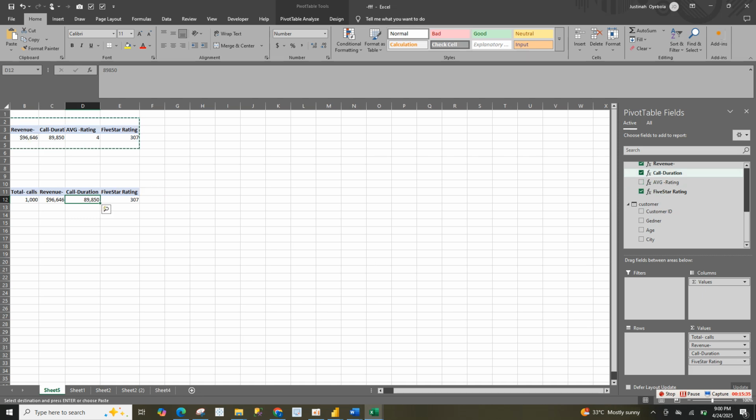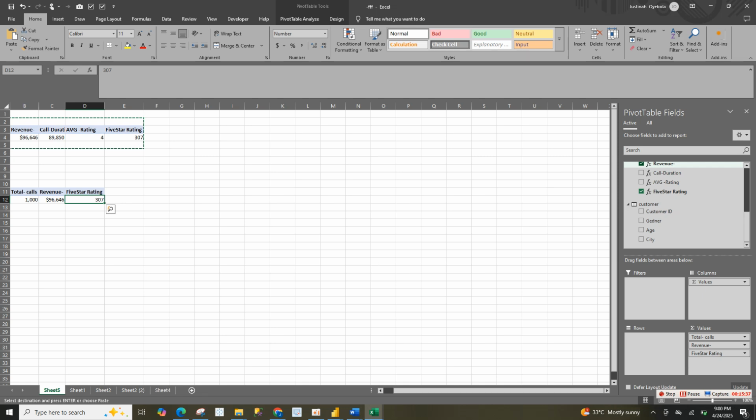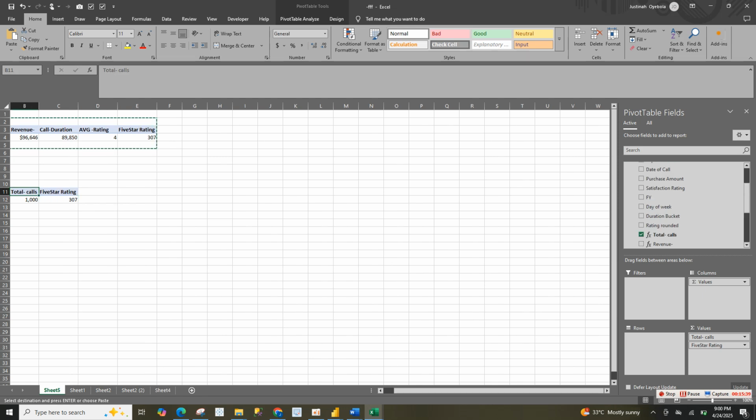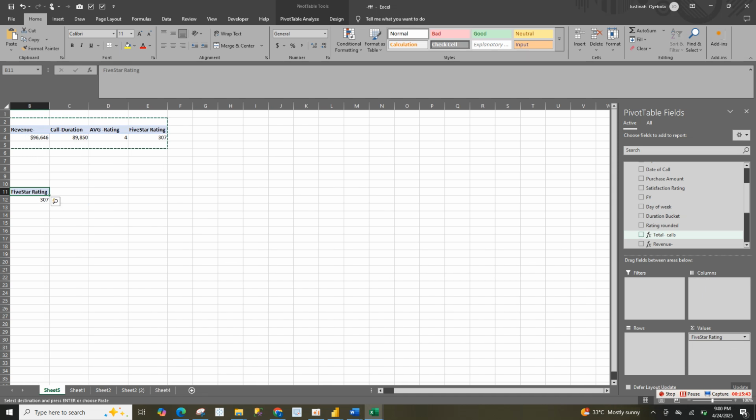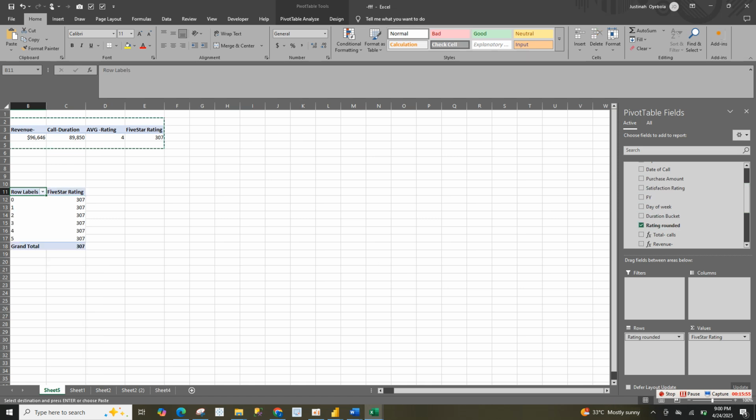So remove everything there. What did you use total for? Let me check. Then the call satisfaction rating will be the one adding rating rounded, so I'll put my rating rounded there. Oh, okay, so total call will be here.